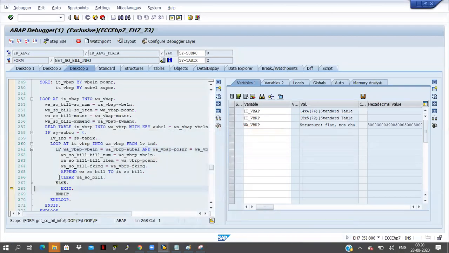It is coming to the else part, but in the else part the exit statement is there. What is the use of the exit statement? It will exit outside of the loop. It won't loop anything now. It will come outside of the loop. Click on F5 button.